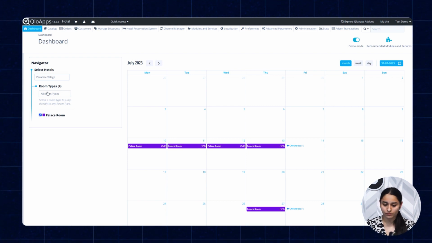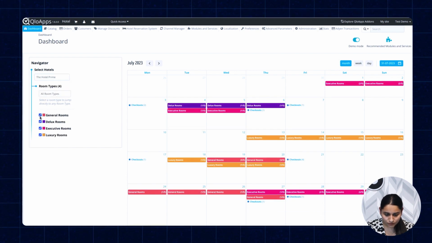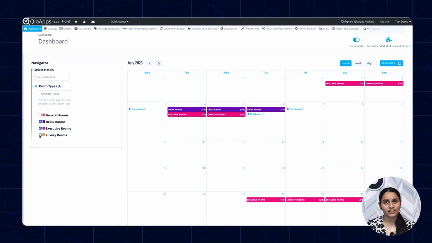and then only the bookings of Paradise Village will be visible on my calendar. I can also filter the bookings which I want to see on the calendar as per the different room types. So let's say I want to view the booking of only deluxe and executive rooms. Then, as you can see on the calendar, once I've unchecked both the boxes of general and luxury rooms, the bookings of only deluxe and executive rooms are now visible on the calendar. So this is how you can filter the bookings which you want to see on your calendar.